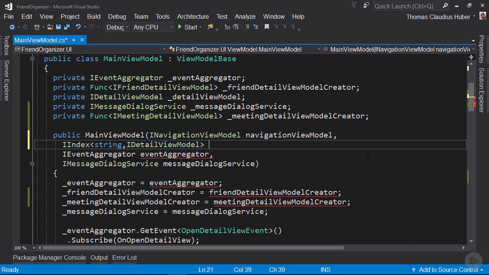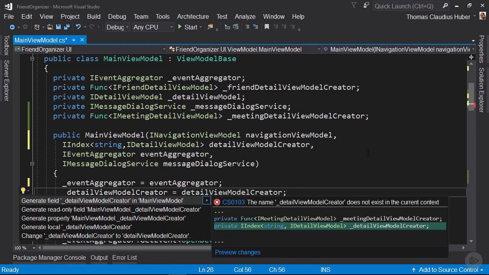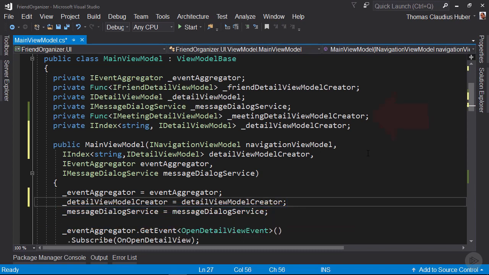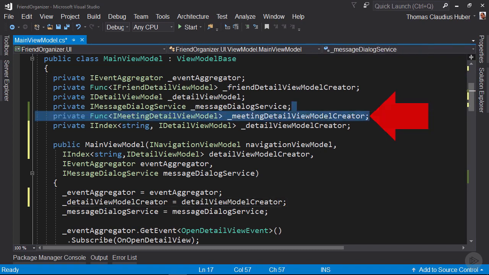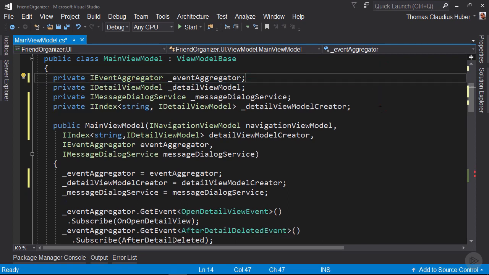Now I just call this parameter DetailViewModelCreator, and I store it in the field _detailViewModelCreator. I press Ctrl+. to generate that field. We can remove the other two lines for the FriendDetailViewModelCreator and the MeetingDetailViewModelCreator. I also remove the field for the MeetingDetailViewModelCreator and also the field for the FriendDetailViewModelCreator.